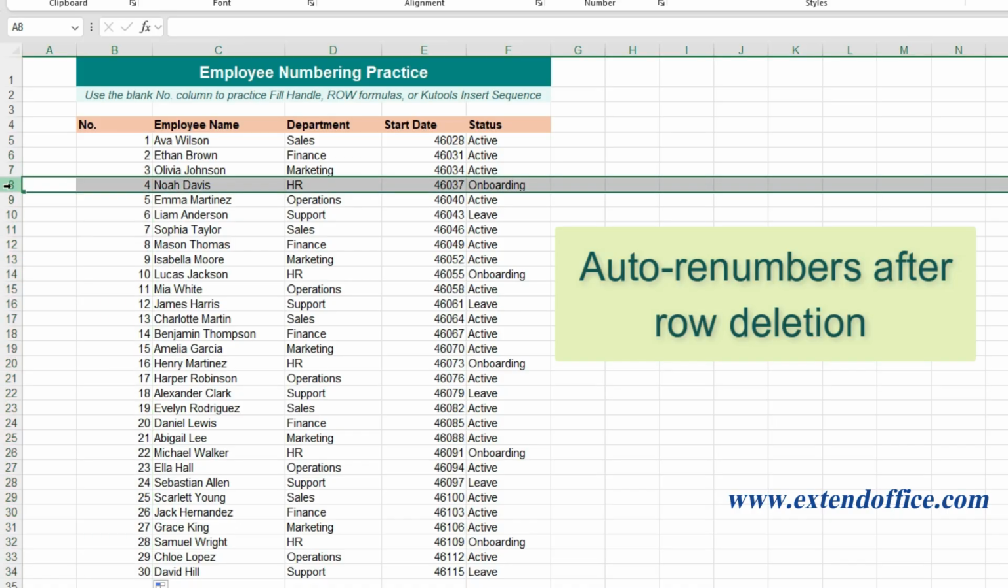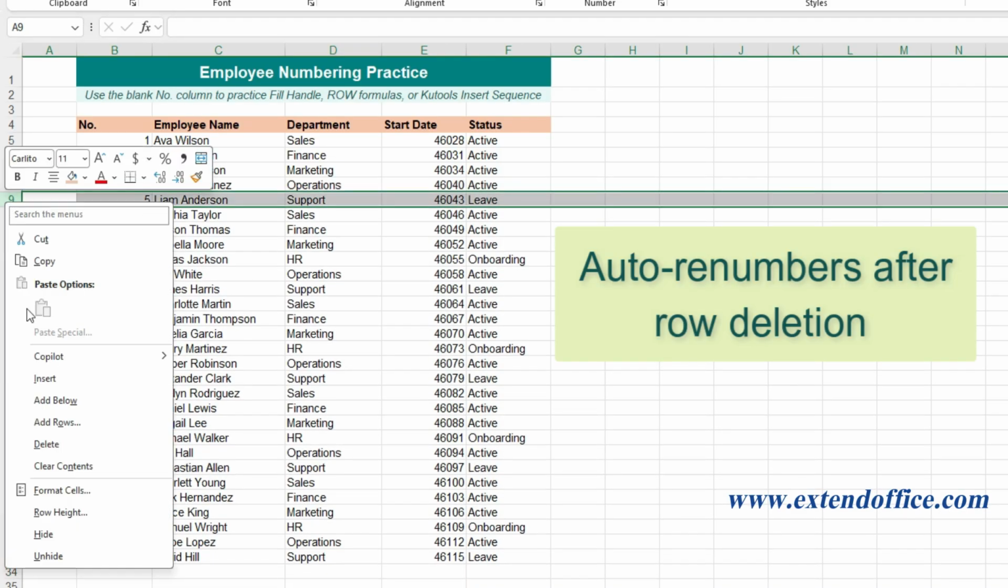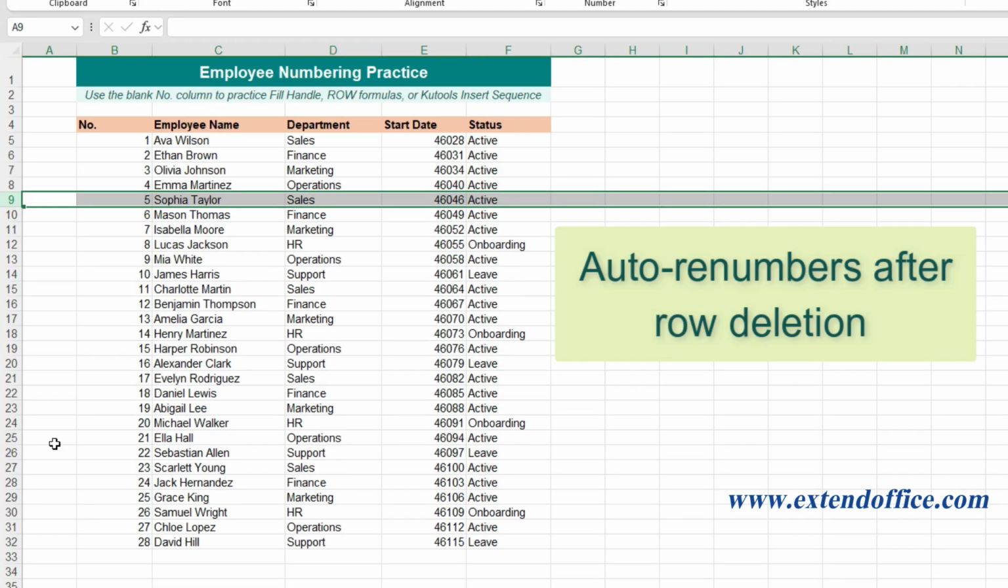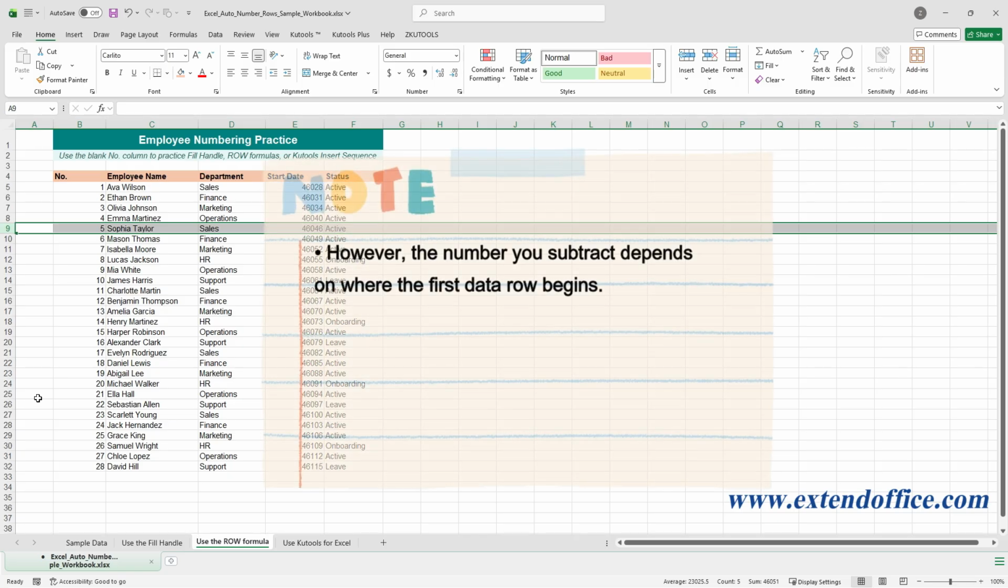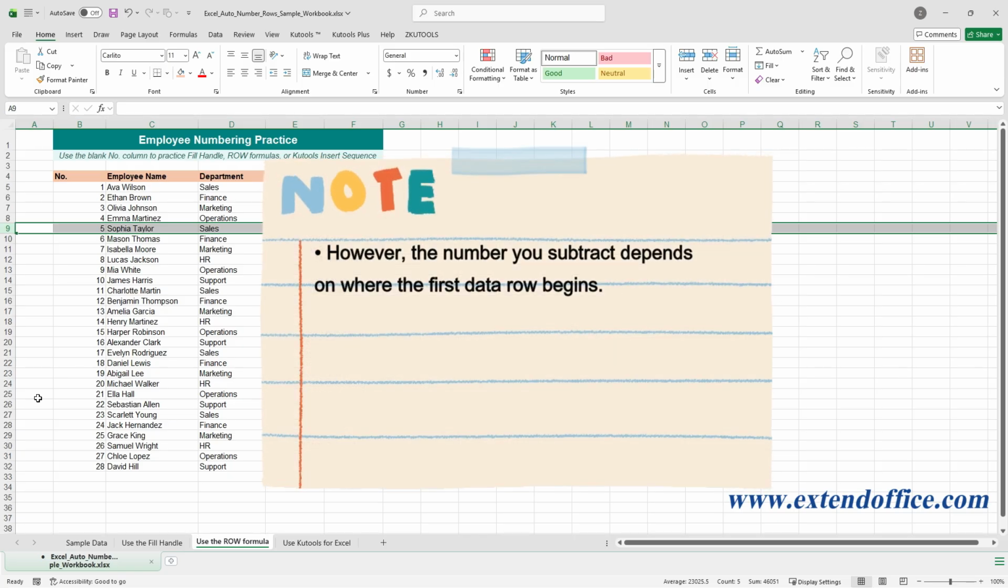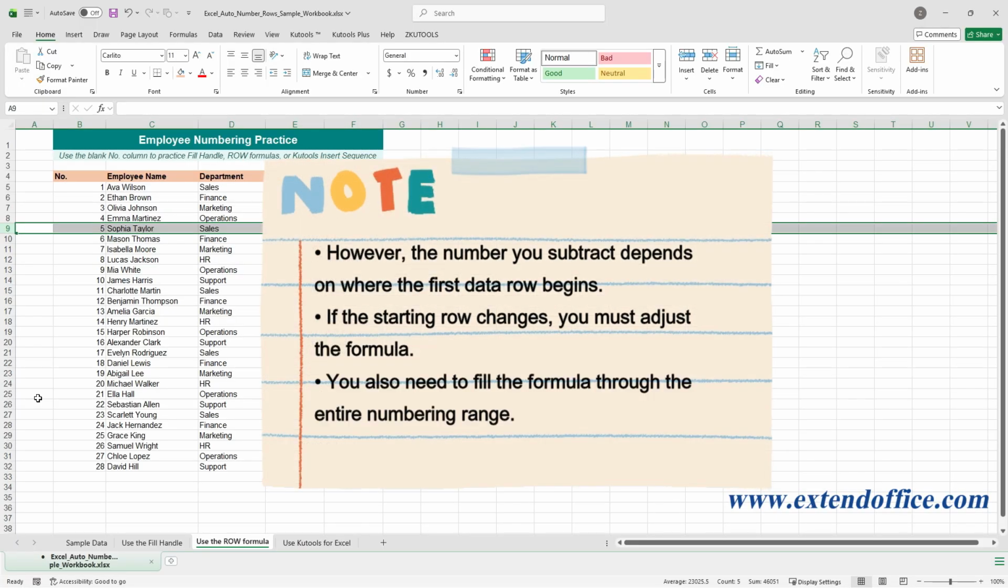Because the numbers come from formulas, they recalculate when existing rows are deleted. This helps keep the remaining row numbers in the correct order. However, the number you subtract depends on where the first data row begins. If the starting row changes, you must adjust the formula. You also need to fill the formula through the entire numbering range.